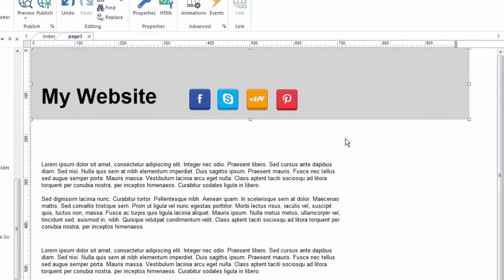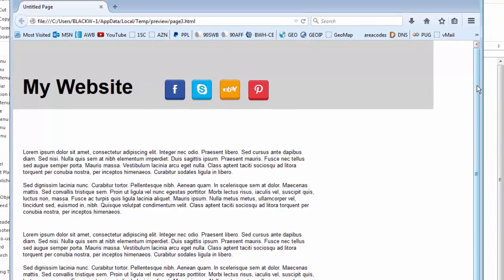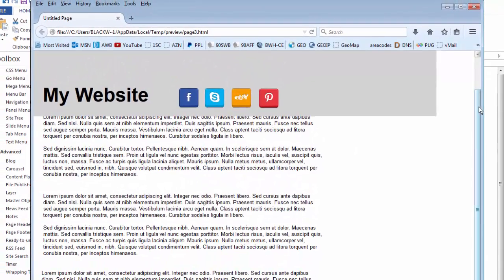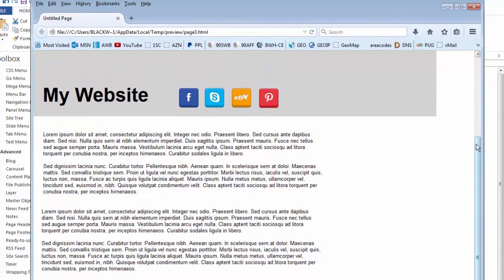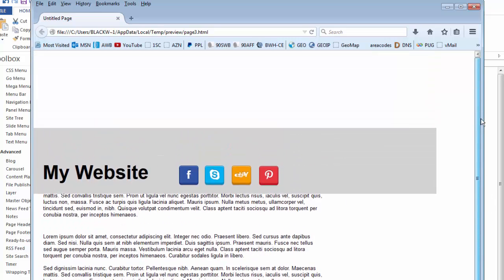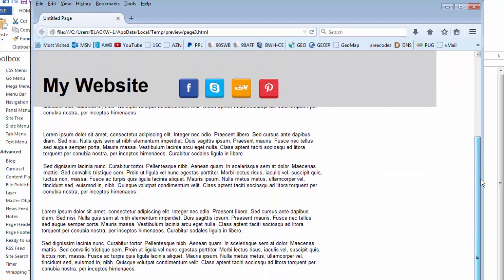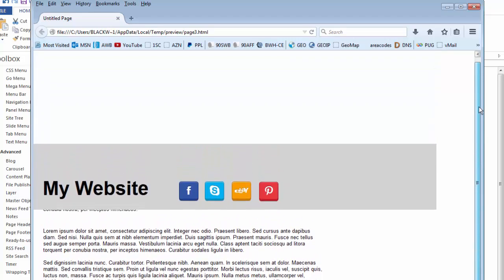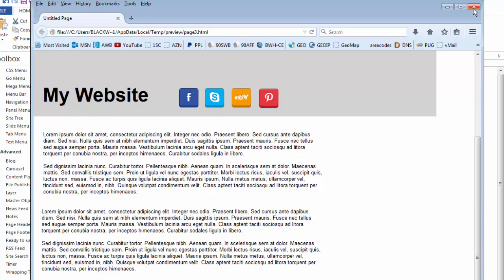Here's what that means. Again, we're going to preview by clicking F5, and watch what happens when I scroll down the page. Notice that the layer sticks to that position in the browser. So again, it's relative or responsive to where the browser is. If I scroll up, it will stick to its position. A very cool feature that would be great for, say, your navigation. That's what the sticky layer does.